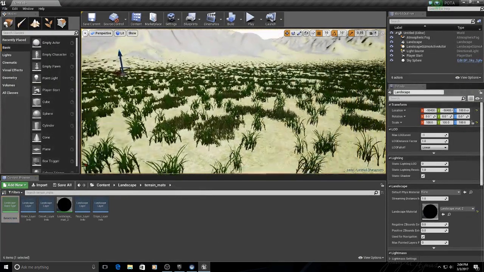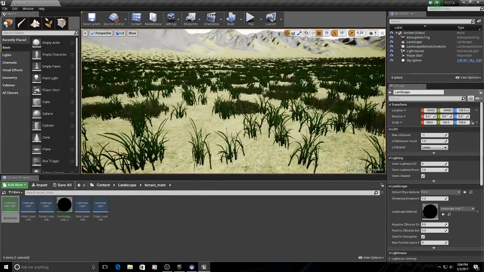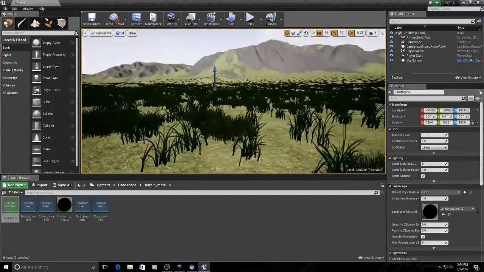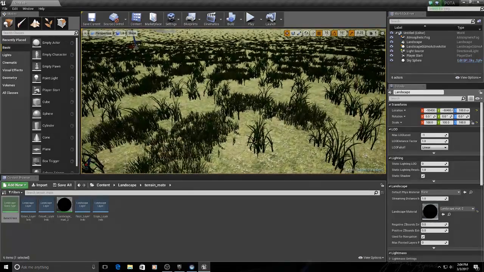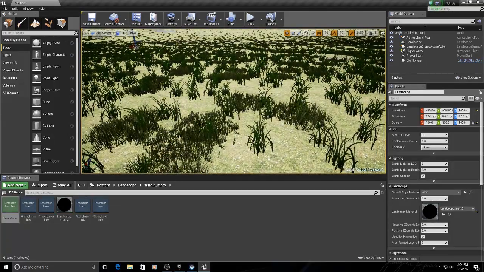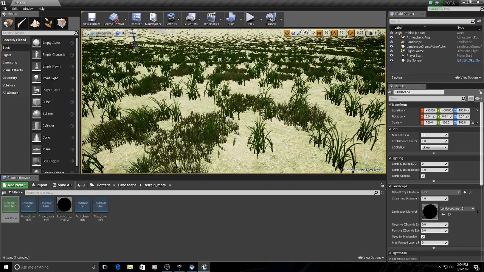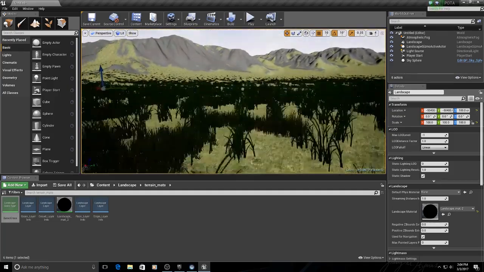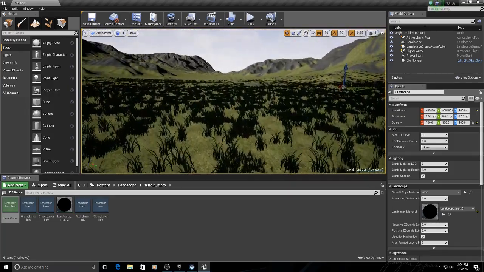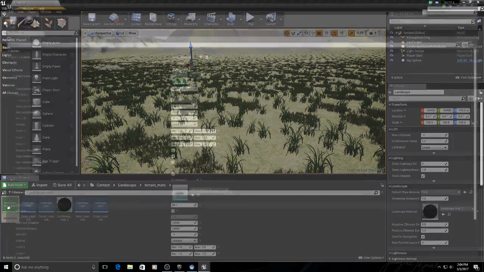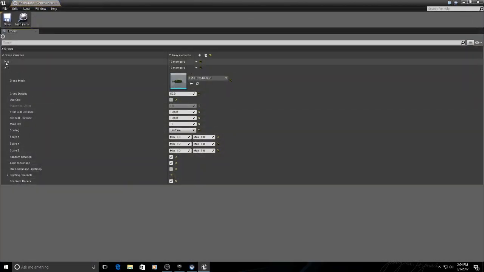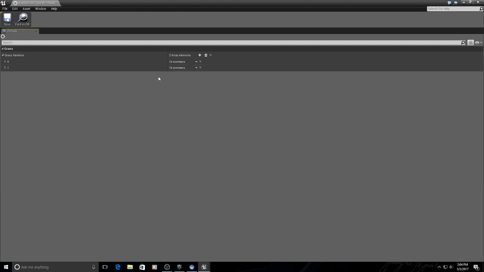So now we have two different types of grass being added to our scene. We've got the cheap one, and we've got the slightly more expensive one. And it gives us a nice non-uniform look to our ground. Well, we can do even better than that. So now we're happy with those two grasses.